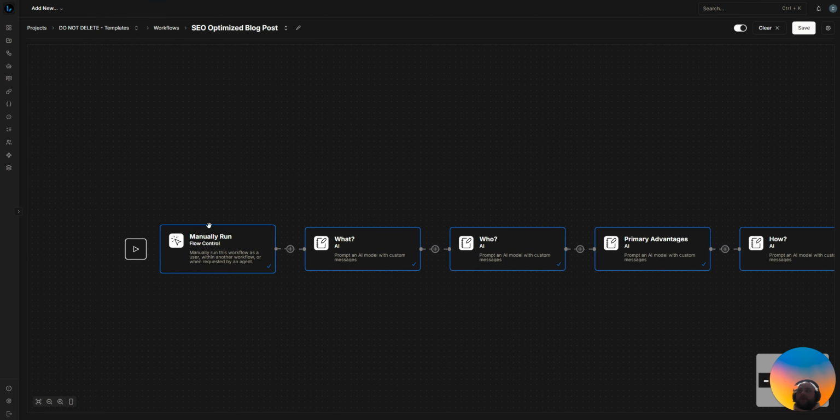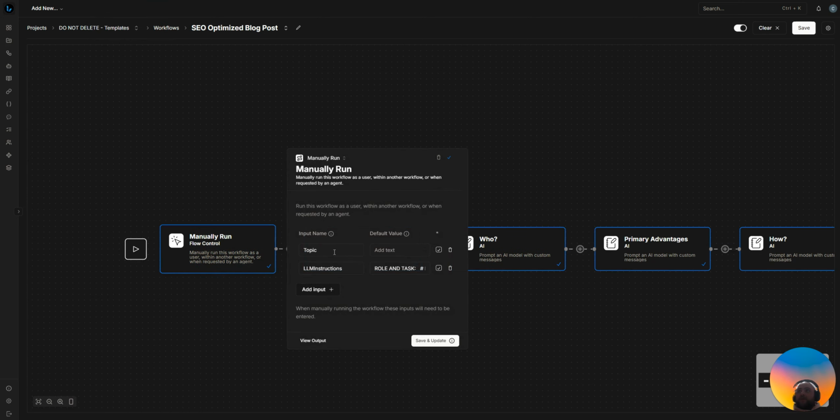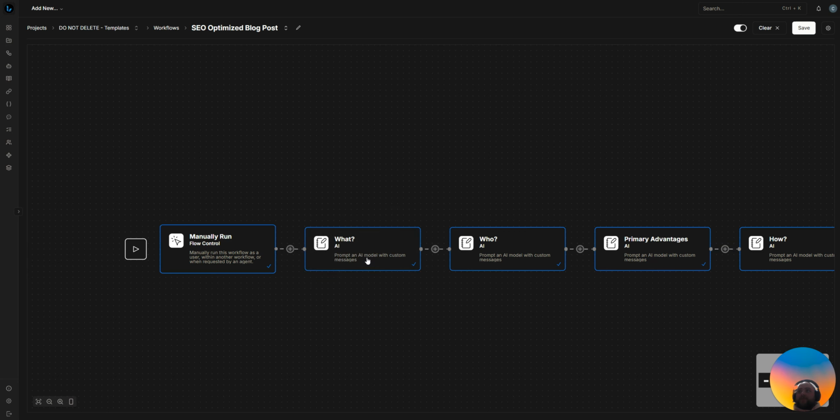From there, you'll save, and then I'm just going to spare us some time and go to where I've built it out already. So from here, we have the manually run trigger, the topic, and then the LLM instructions that I've given it. When you go through a blog post, you have to think of what you need in a blog post, which is the who, what, when, where, why, primary advantages, probably frequently asked questions.